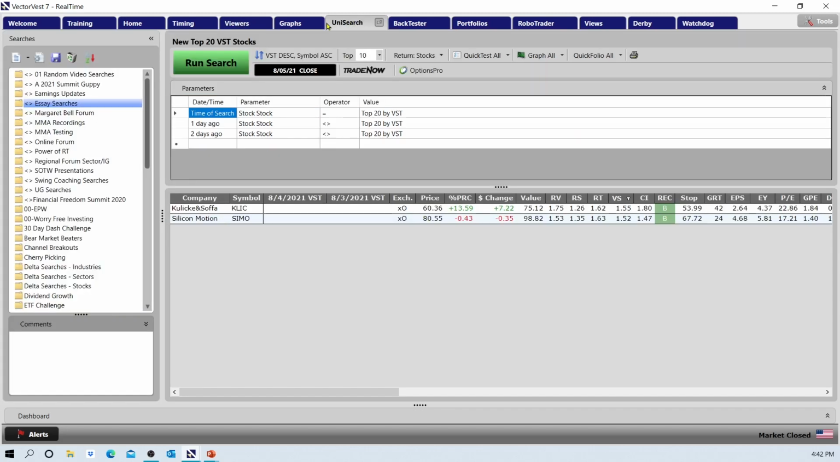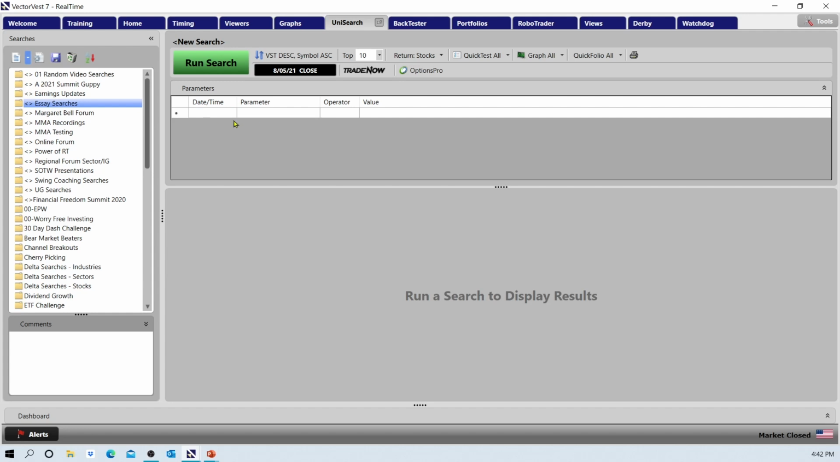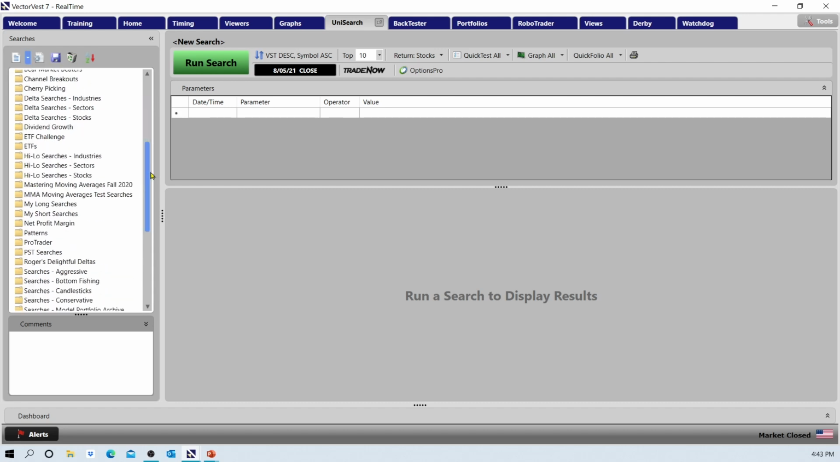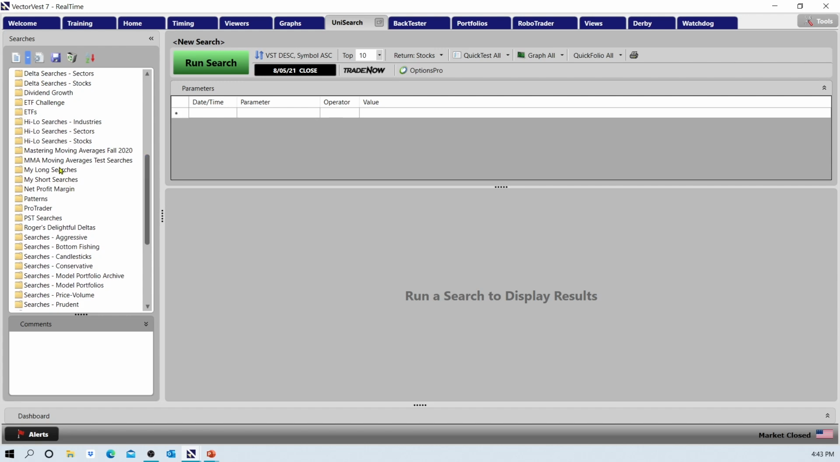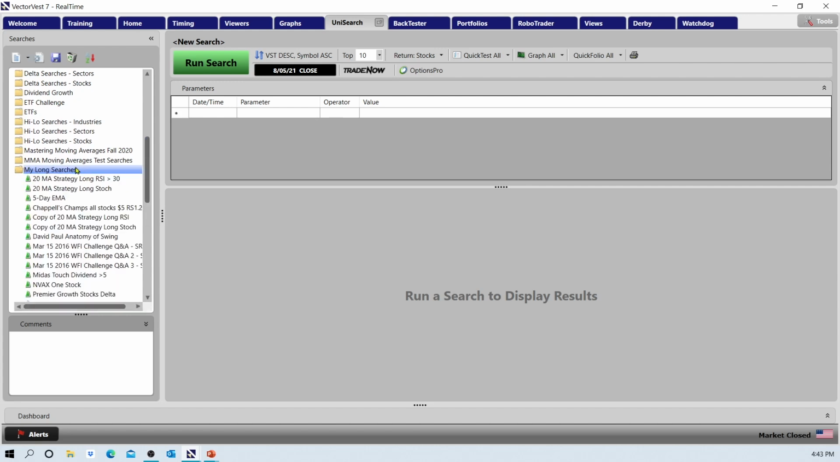So let's go to the Unisearch tab, and I'm just going to clear this screen and start with a new search. The first thing we do in VectorVest is set up a major group folder if we don't have one already, so you can use new group. And if you have a folder that you want to use, for example, my long searches, then I can start to create my search and I'll just save it in my long searches. All right, so let's go ahead.